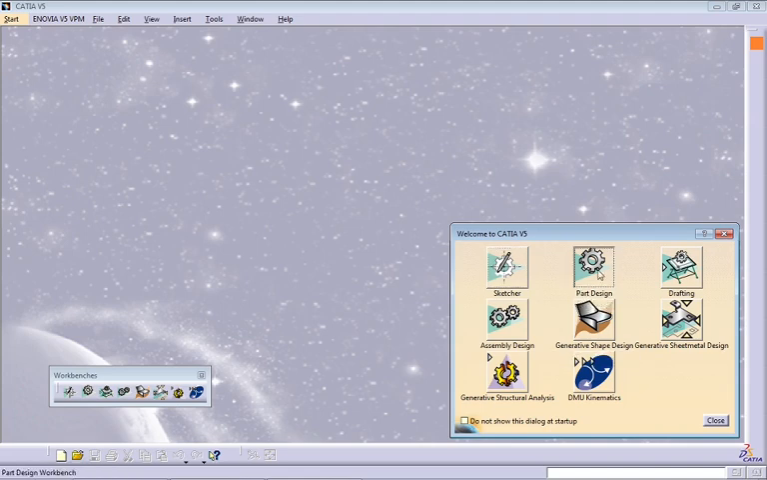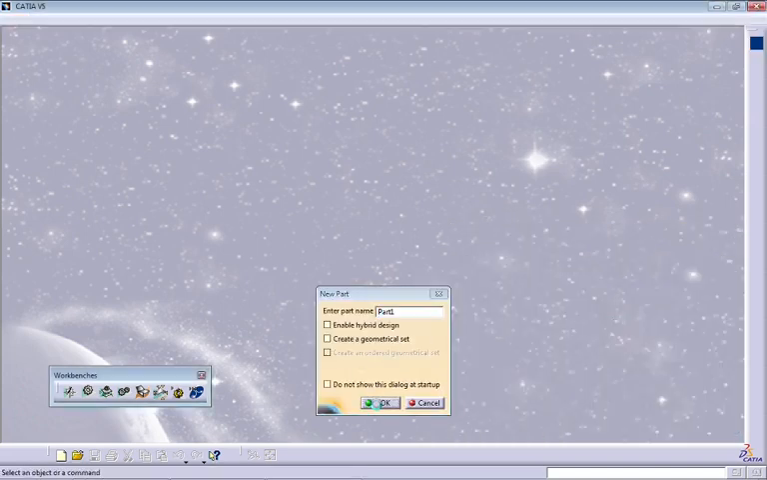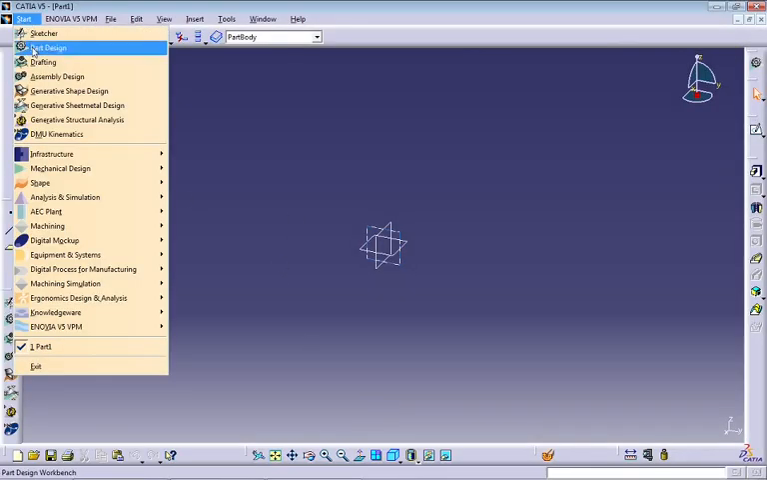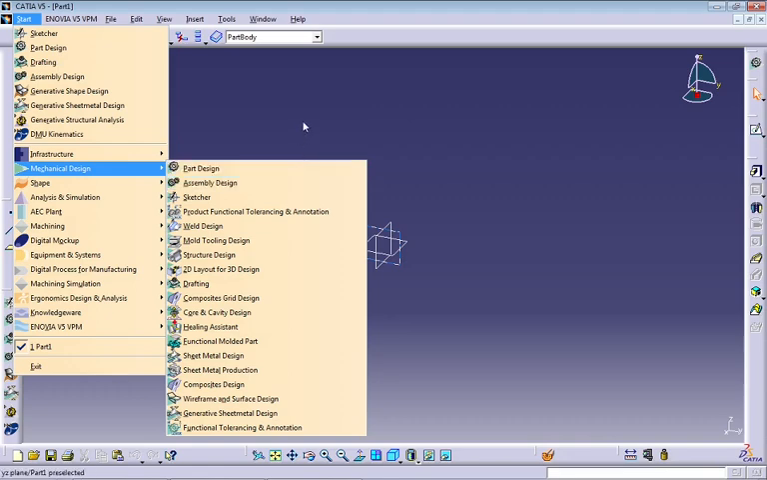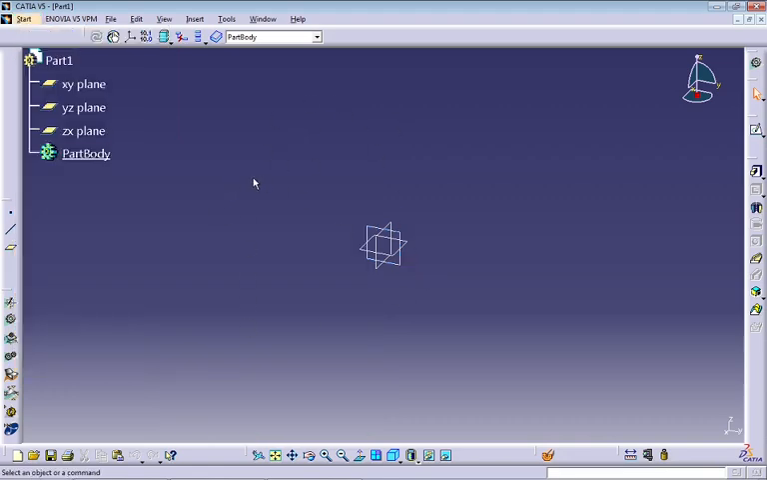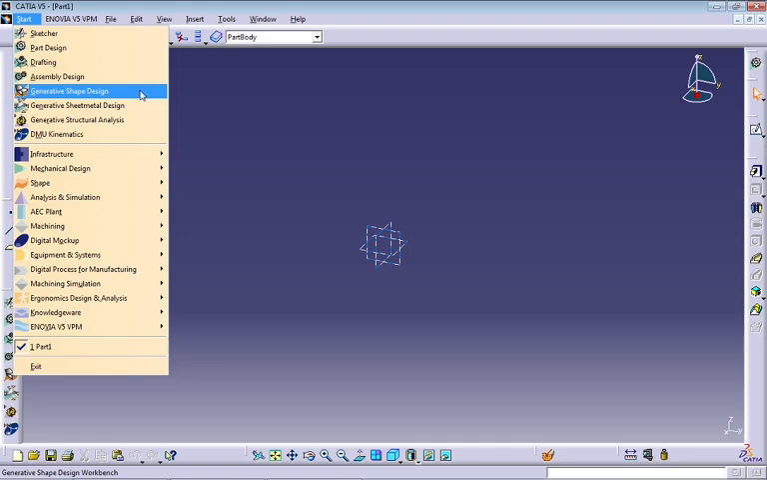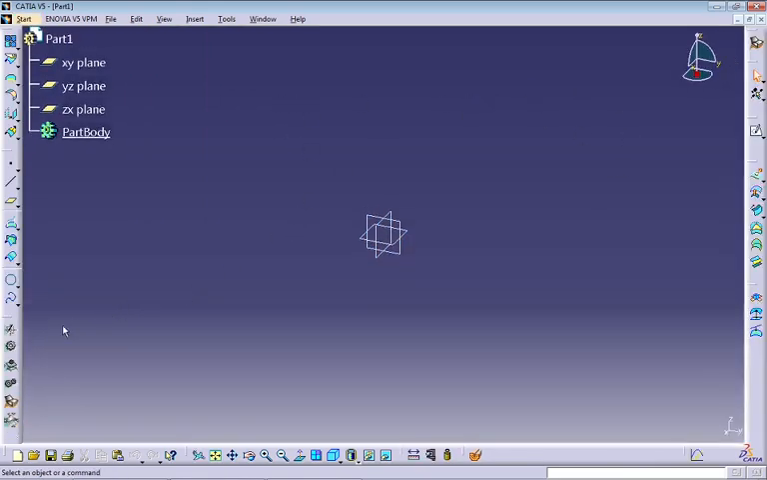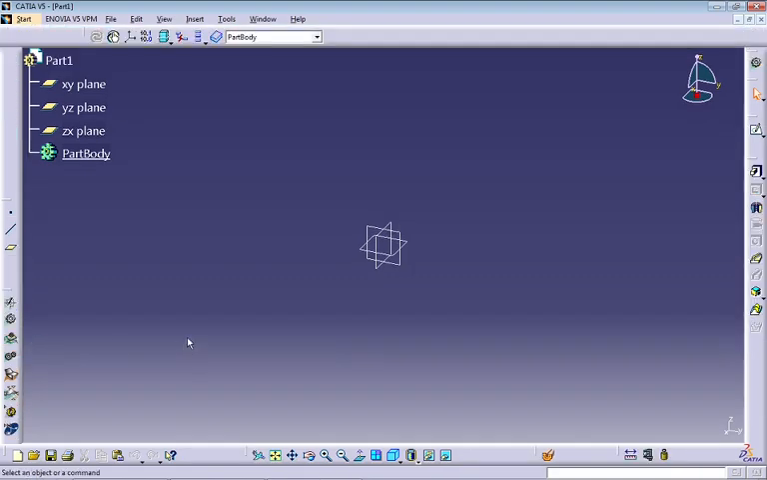Let's start here with Part Design. It's the same thing as going to Start, Mechanical Design, Part Design, but instead of that, just one click to go to the workbench. And now I want to go to Generative Shape Design. I want to go back to Part Design. You see, if you are in a part environment and you choose a workbench of another part environment, you just change the commands on your screen, okay?